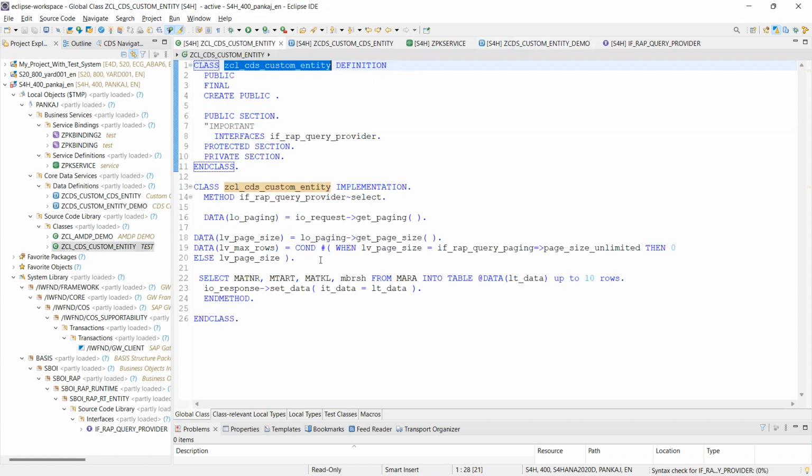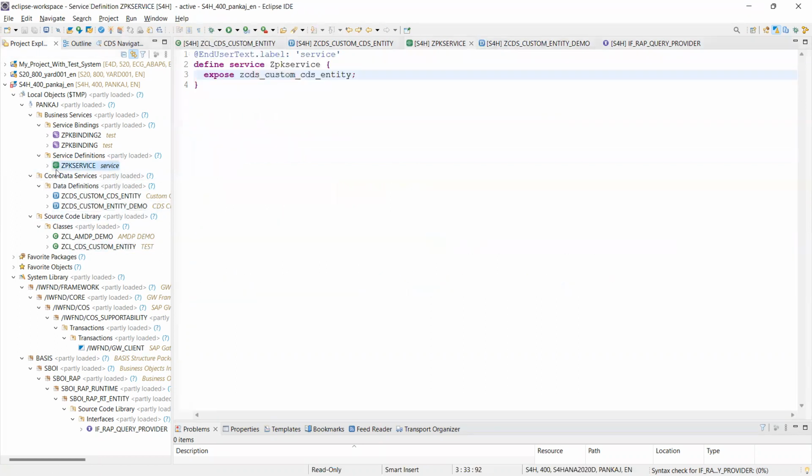So now this class got activated, right? And we are able to create this service. I have already created it. It's very simple to create. I'm not creating it again because it will take time; the system is a little slow. Once you create the service definition, you can create the service binding.